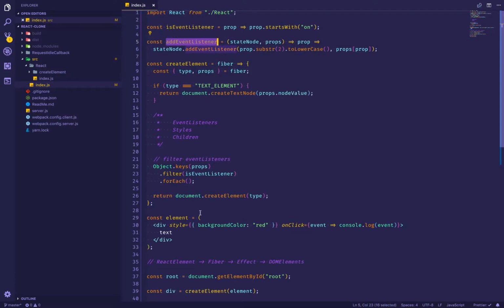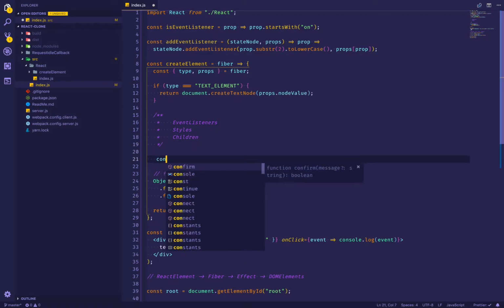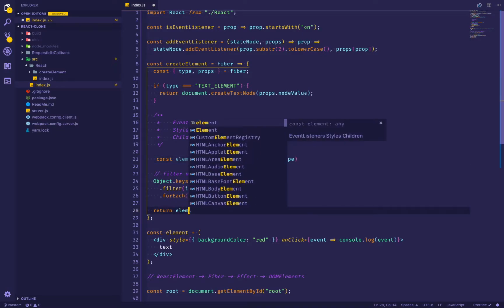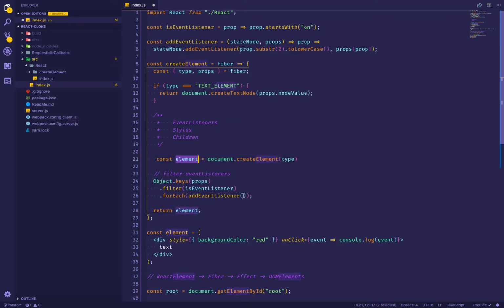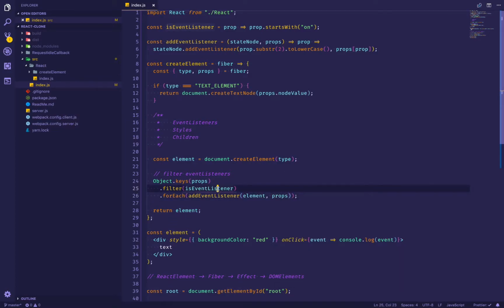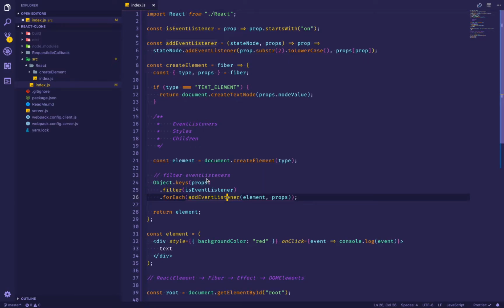So now you can add the event listener with the stateNode, but you don't have the stateNode actually, because it's not created at this point, so we need to change the order. So const element, and you need to pass the element here and also the props. Okay, so I hope, oops, it makes sense what I'm doing here.